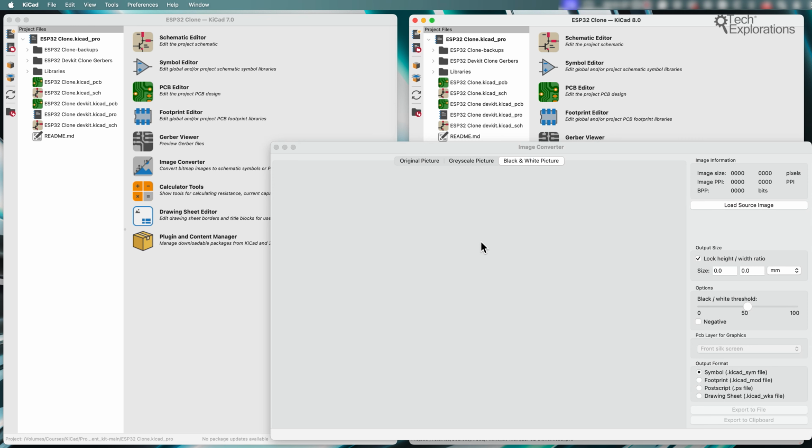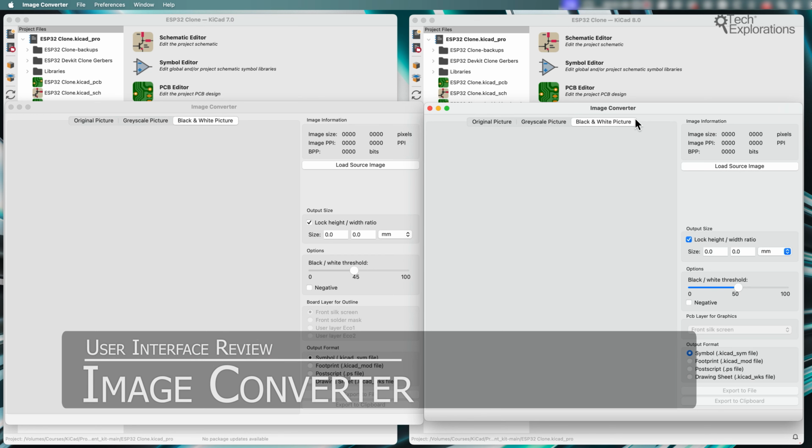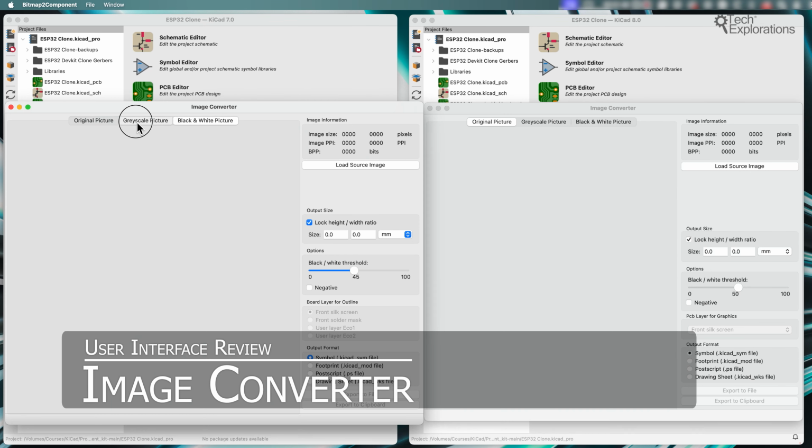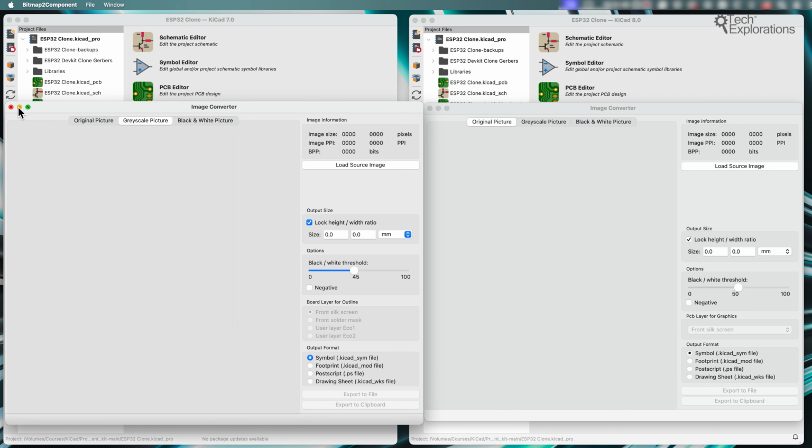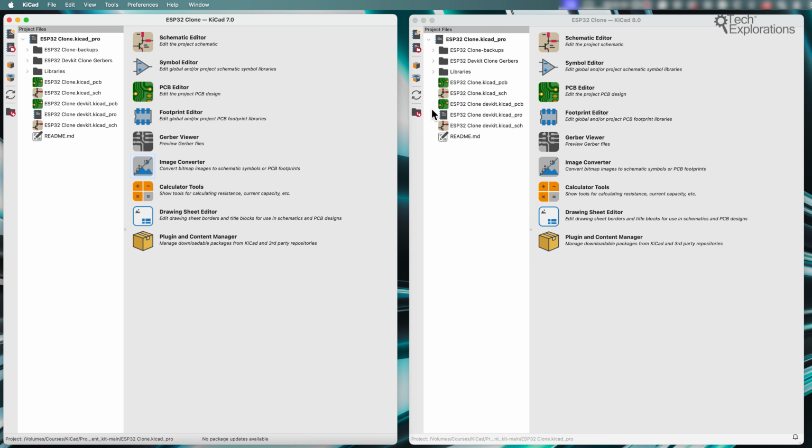We've got the image converter, let's check that out. Black and white looks the same. Grayscale, original picture looks the same across the board. So no changes in the image converter.